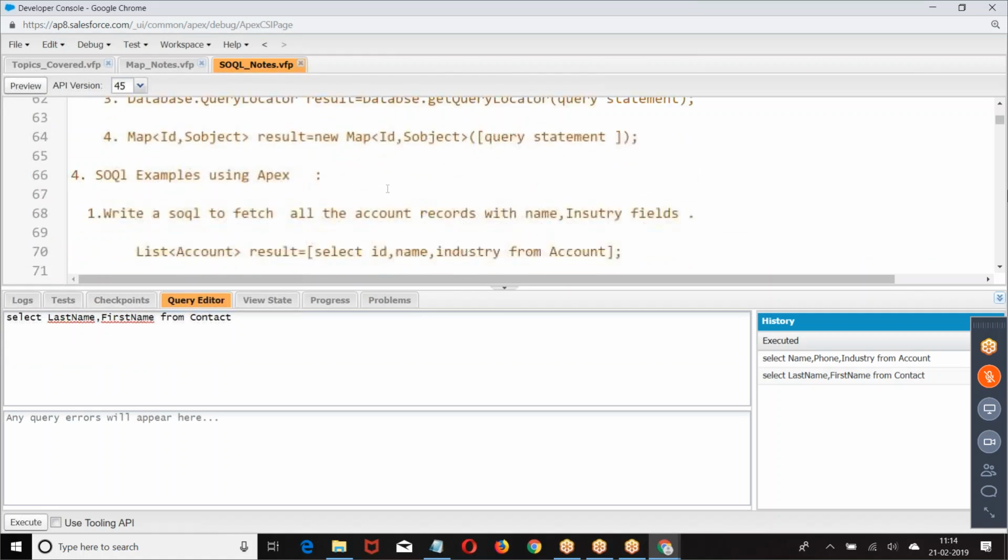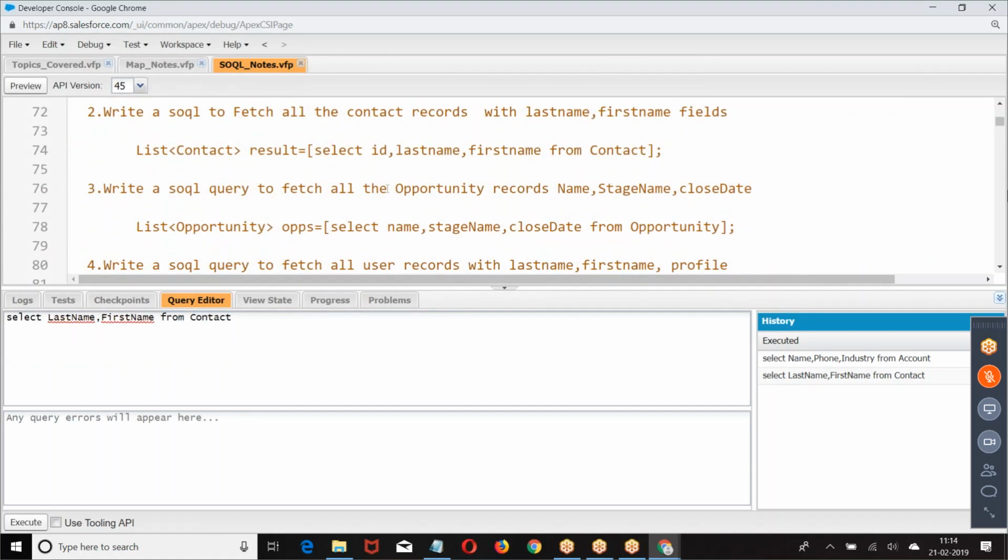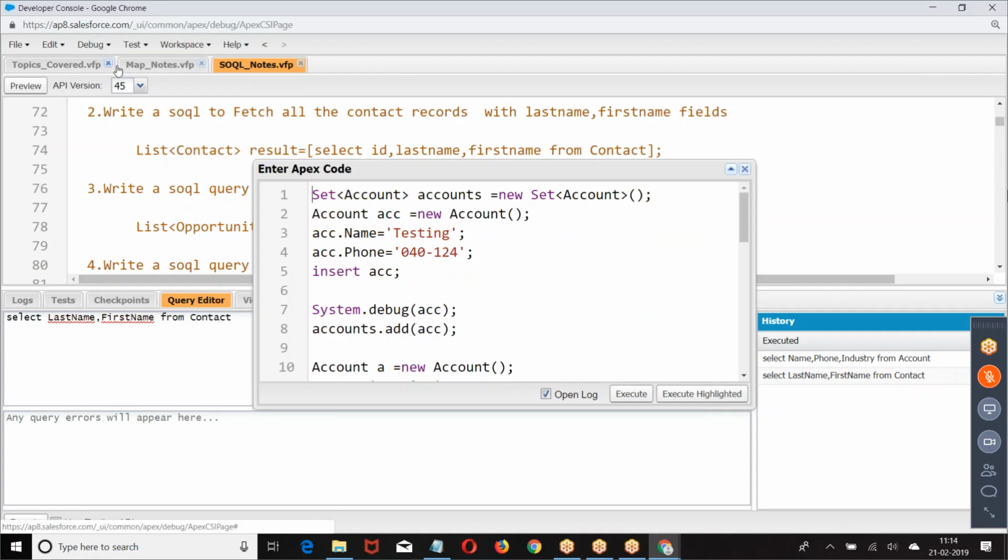After writing this query, how do you execute it? You wrote a query, very good. How do you execute it in the programming? So in the programming, if you want to execute it, we are going to write it in this format. Look at the format.